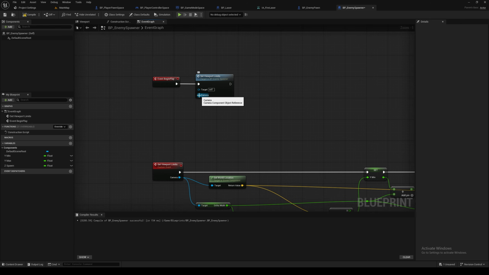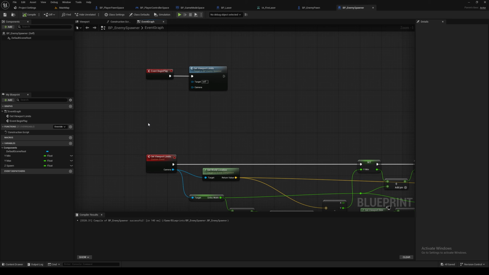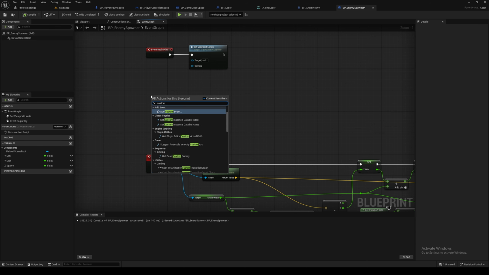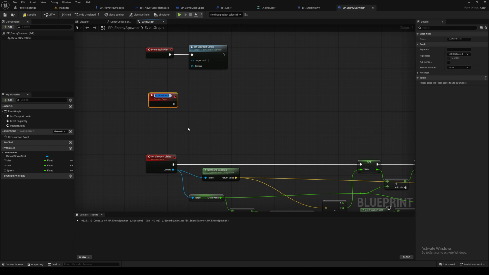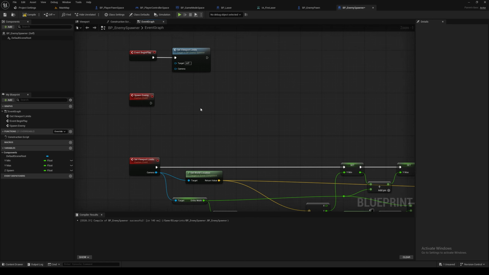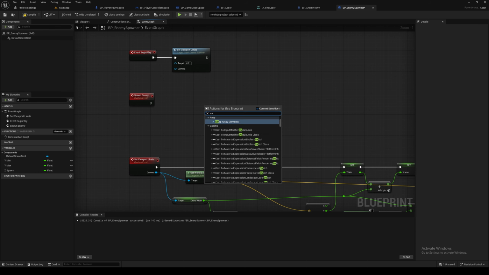And it's asking me to give it a camera. I'm just going to leave that like that for now. And we'll come back to that. So the next thing I want to do is write the code for spawning the enemies, the spawner. So let's right click. We're going to do a new custom event. And by the way, all of these custom events could be functions. It's just for these particular ones, it doesn't really matter. So spawn enemy.